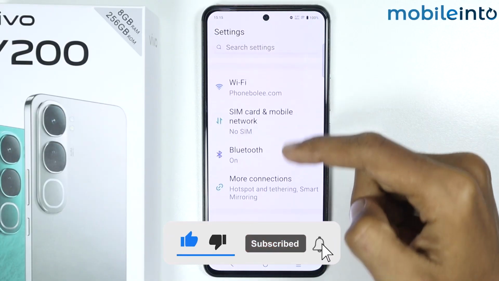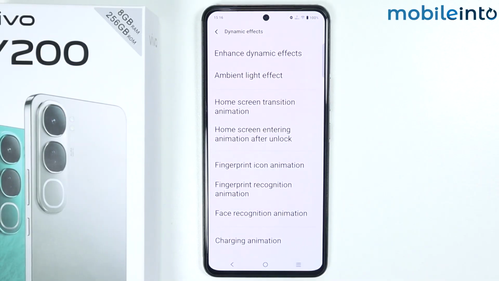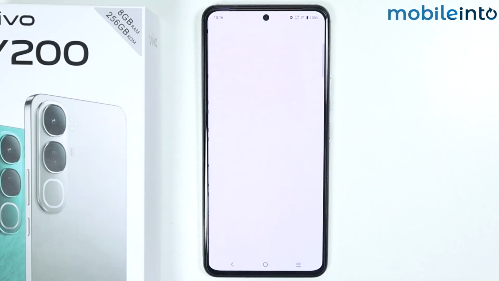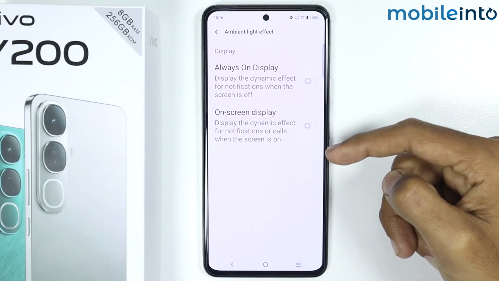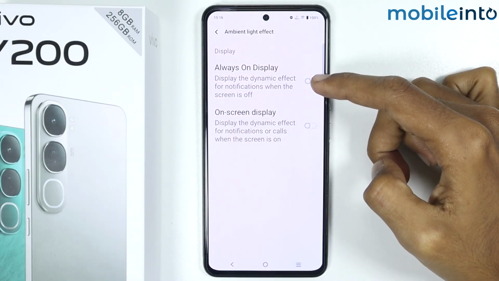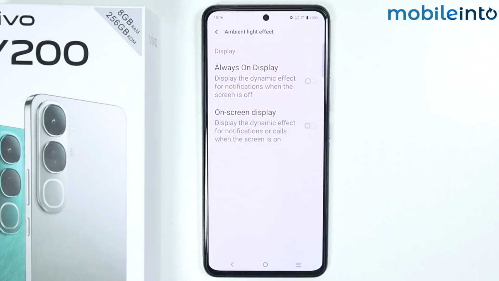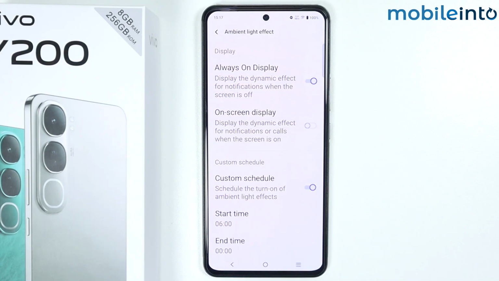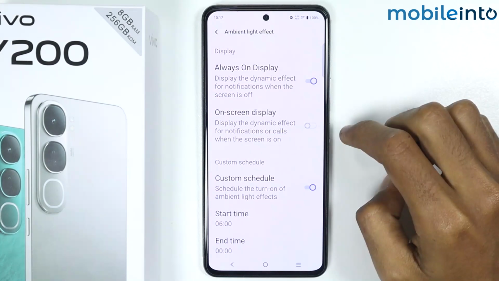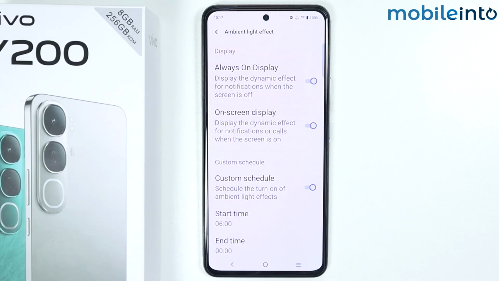Now just scroll down and tap on dynamic effects and tap on ambient light effects, and from here just select where you want to see the ambient light effects. You can choose between always on display or on screen display. Now just enable always on display to enable the ambient light effects on the always on display, or you can enable on screen and it will show the ambient light effects when the screen is on.